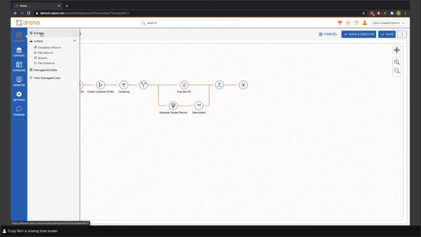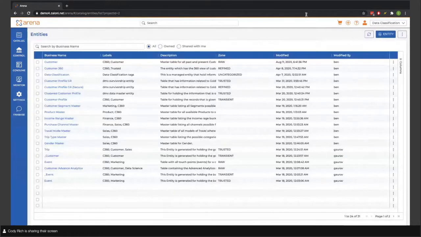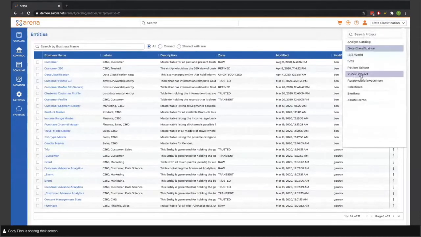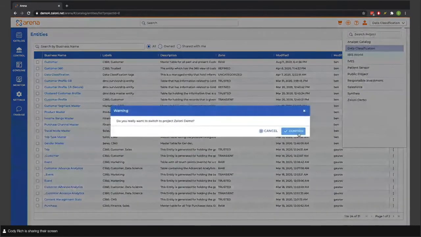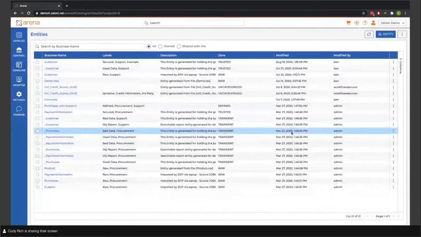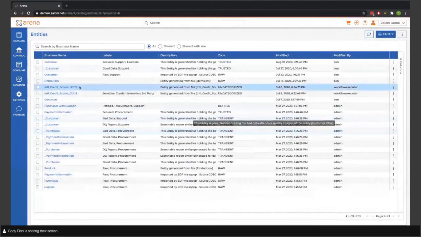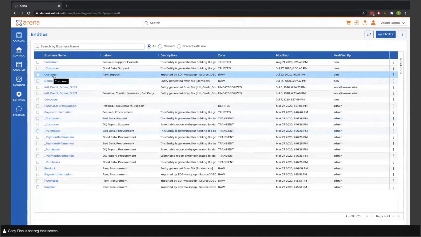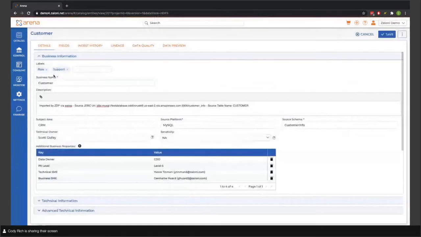So let's take a look at some of our entities in our catalog. Now I'm going to quickly change projects. So projects are a way that we can group our data or quickly segment it. Maybe if it's a different vertical or different department that users have access to. And I can click on that entity and we can see our entry in our data catalog.